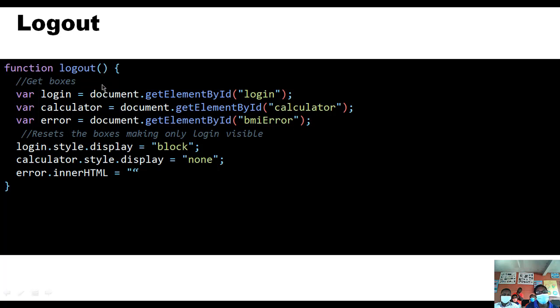And we have the logout function here. The logout will send you to the login box, which has the calculator, and will clear all the errors. So if you set the login display to block, it will make the login visible, and the calculator will be invisible if you set it to none, and it will clear any error.